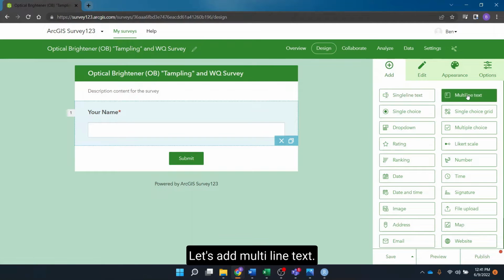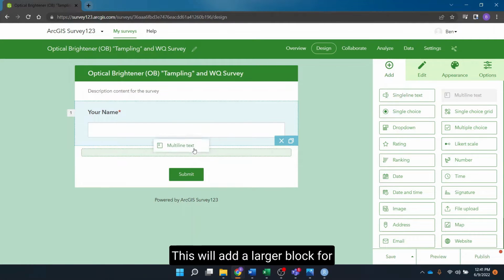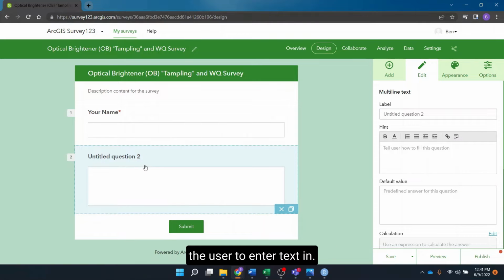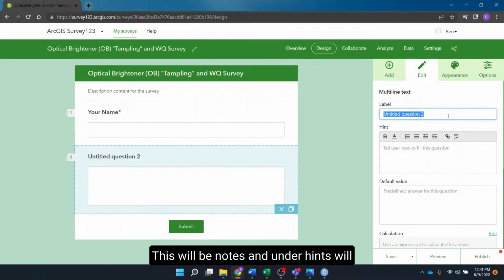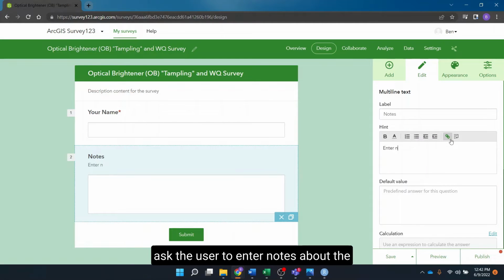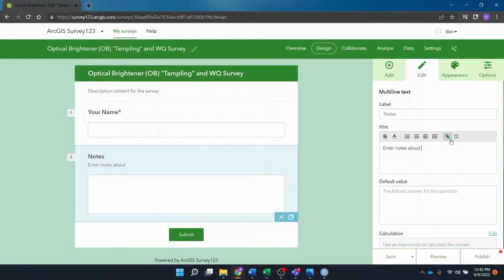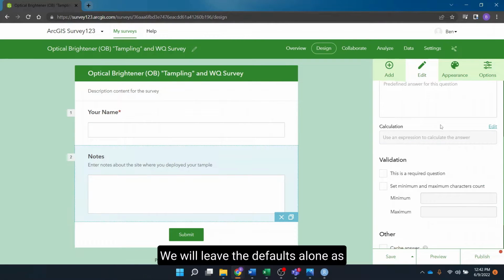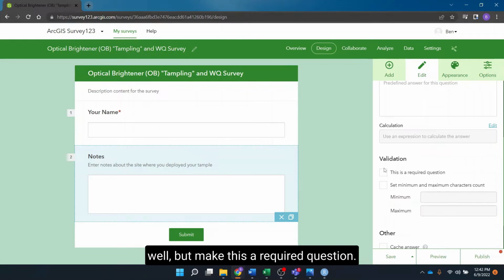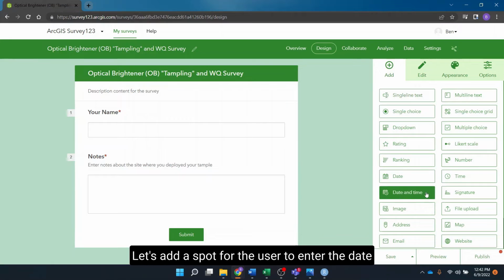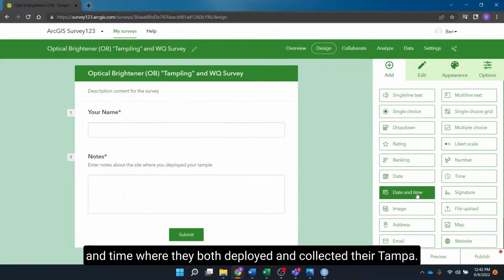Go back to add. Let's add multi-line text. This will add a larger block for the user to enter text in. This will be notes, and under hint, we'll ask the user to enter notes about the site where they deployed their tampler. We will leave the defaults alone as well, but make this a required question under validation.